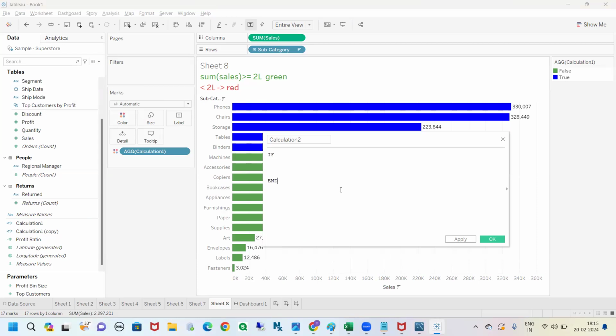Whenever you are writing an if statement, try to end the if statement using an end statement. Within this, I'll write my condition here, the same condition, the true false calculation only. But here I write what output I want to show if this condition is satisfied. I want to show output within single quote or double quote: greater than or equal to 2 lakhs. When this condition is satisfied, this calculation will show you greater than 2 lakhs.